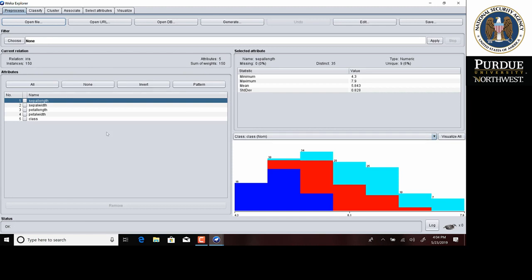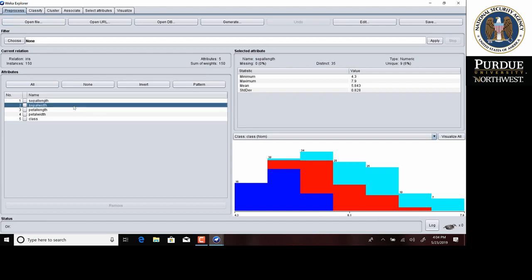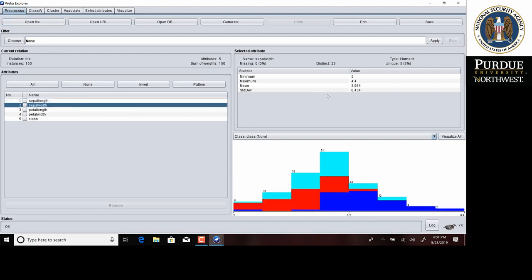If we click on any one of the attributes, like if I click on sepal width and I go to this window here, it's telling me the type is numeric, this is the sepal width, and it's giving you the minimum and the maximum of all the values in that column, plus the mean and the standard deviation. And I can also view it based on the different classes, kind of the distribution of the classes.